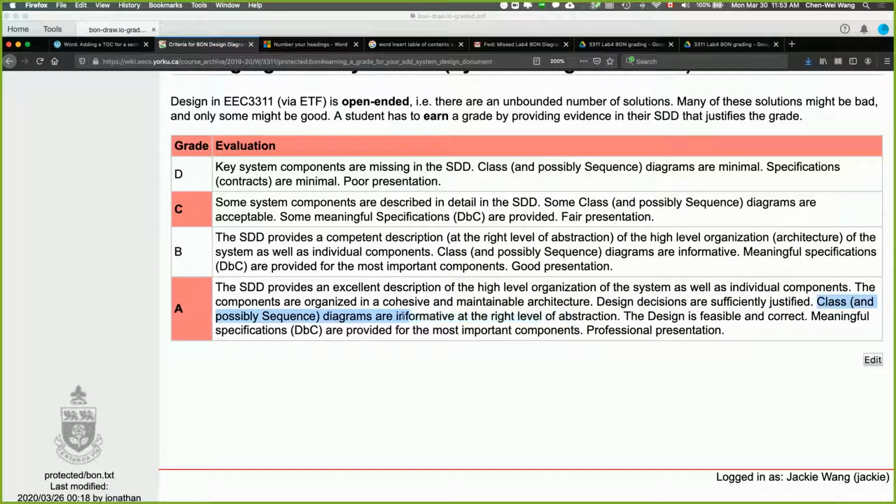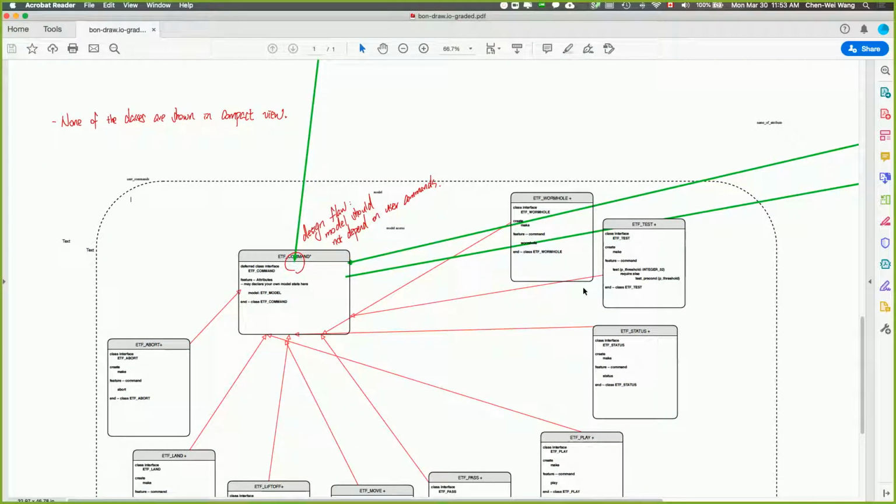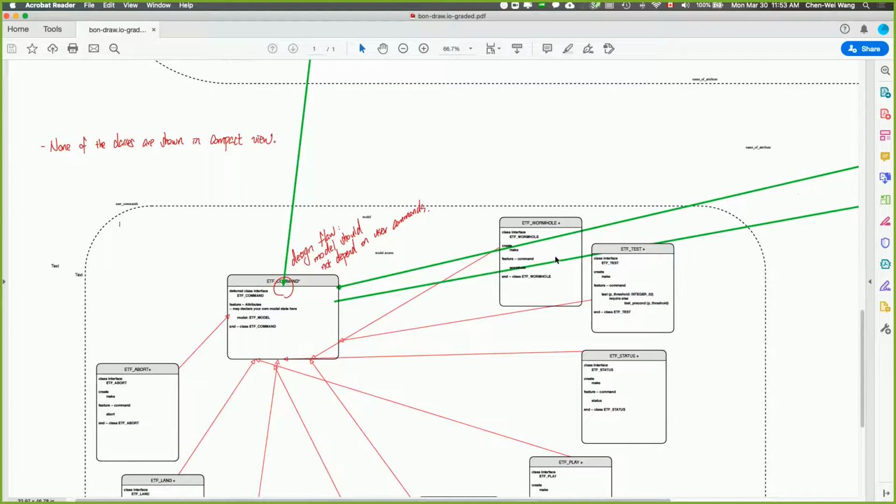And also diagrams are informative at the right level of abstraction. If you go back to the diagram over here, for some classes that are not so important in terms of functionality, you can show them in compact views. But others, which contain important contracts, should be shown in detailed view. So you should really make a balance between them. In the current diagram, almost all the classes are shown in the detailed view. However, even in the detailed view, as we showed, for example, the class invariant, they simply show true. So that's not meaningful at all.